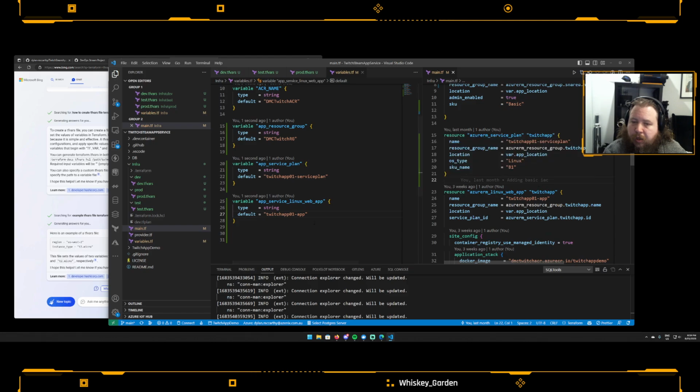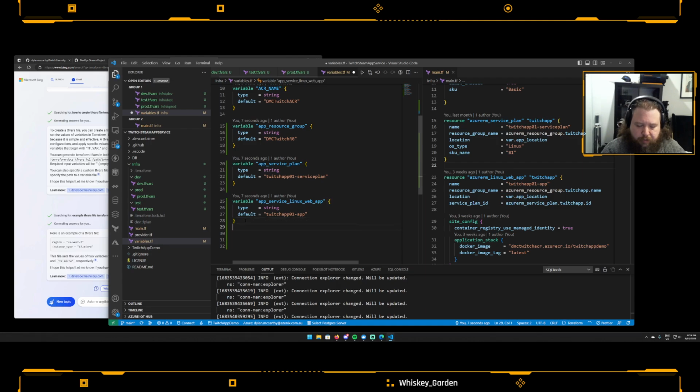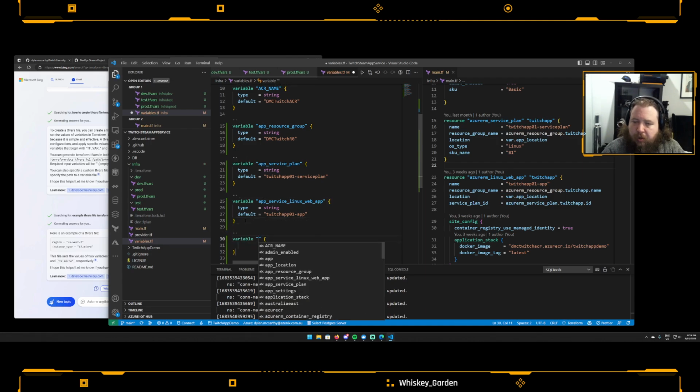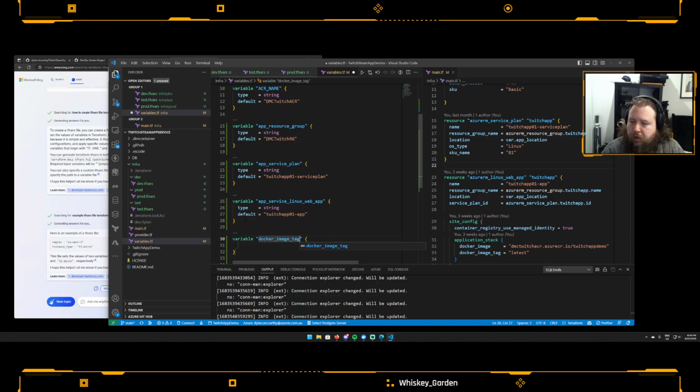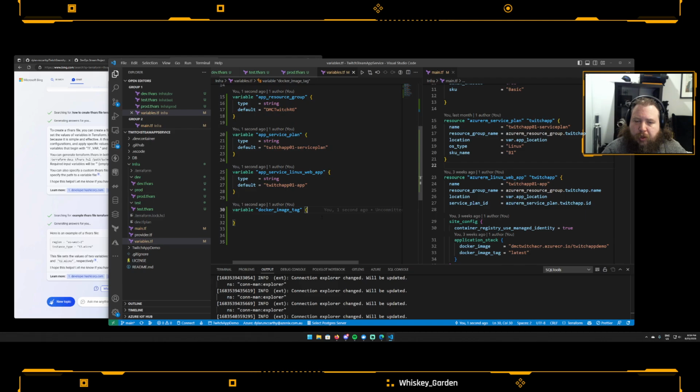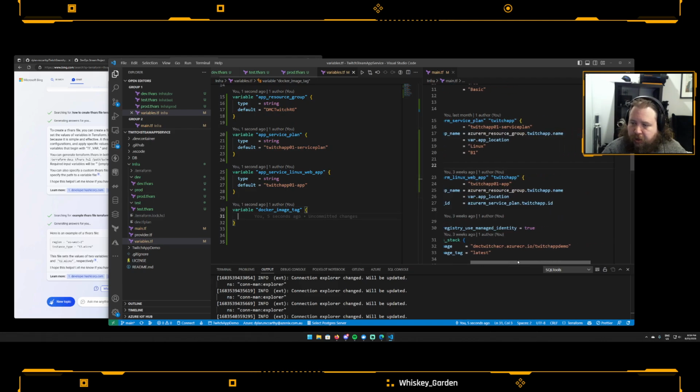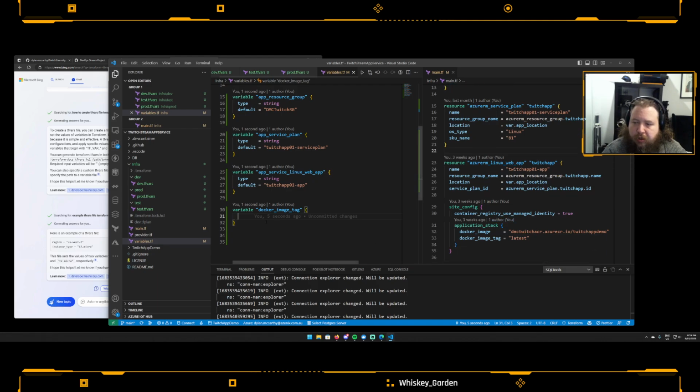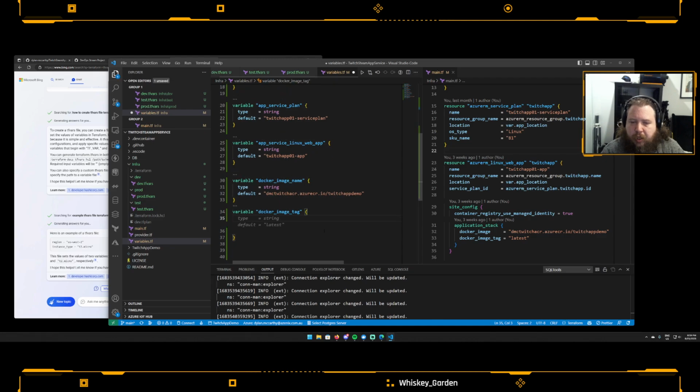Okay, and then what we'll also do is we'll set up a variable for the Docker image as well. Do the tag, and this is so that I can ensure that when we're deploying to a dev or test environment, we are not just deploying the production image straight away. And I might as well do the Docker image too. Okay. Yep, thank you, Copilot. And the tag will be latest for the moment, but again we'll override that with the TFVars file.